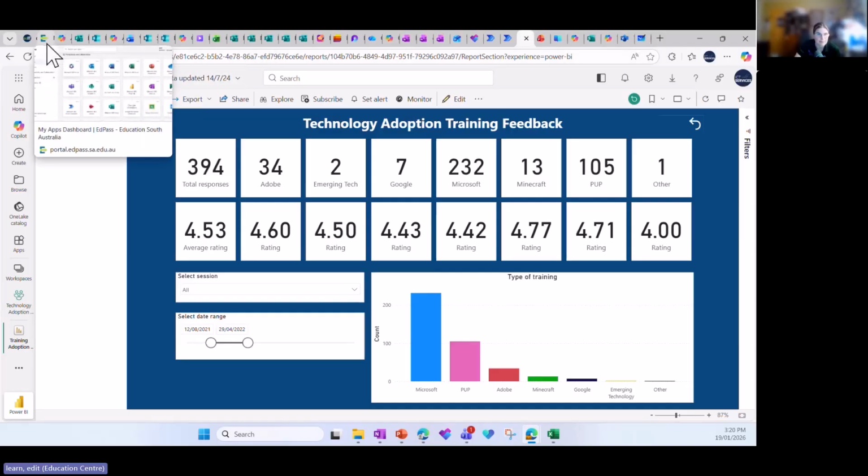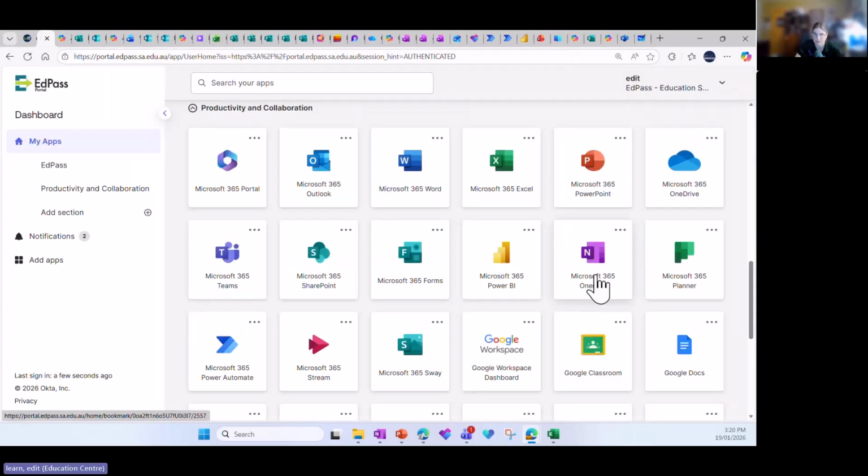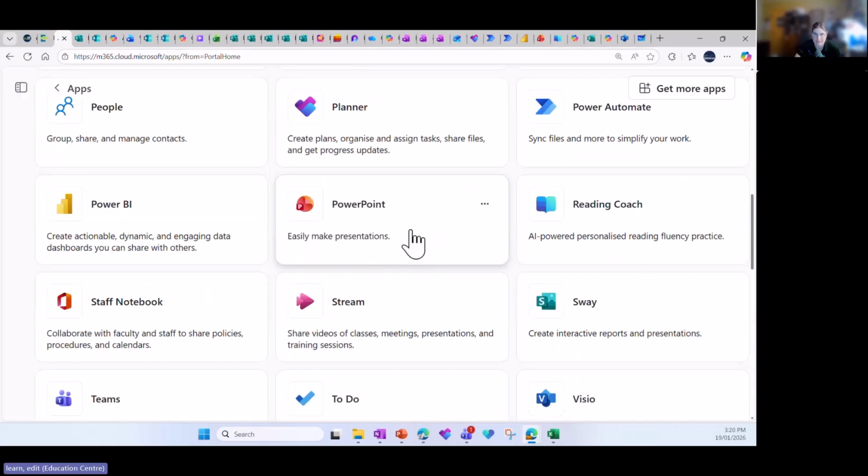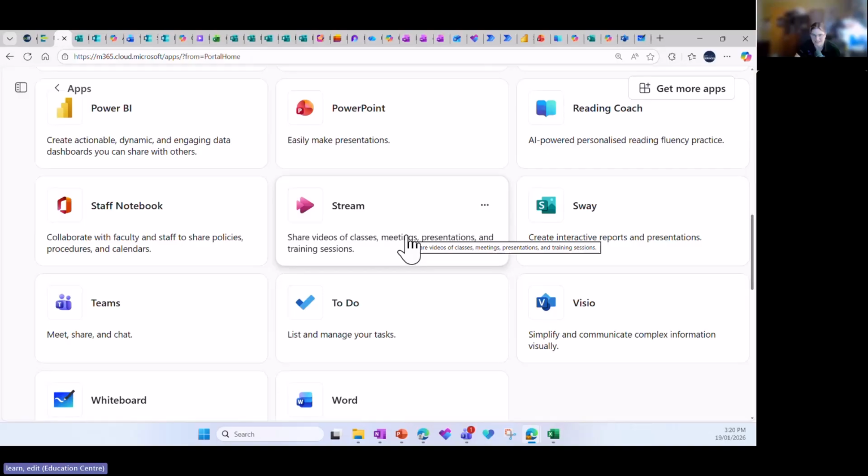Okay. OneNote we've looked at. Planner, I'm in the wrong thing. Here we go. PowerPoint, I'm not going to have a look at yet. I'm still not sure if we're going to get to these accessibility tools. We'll see how we go.